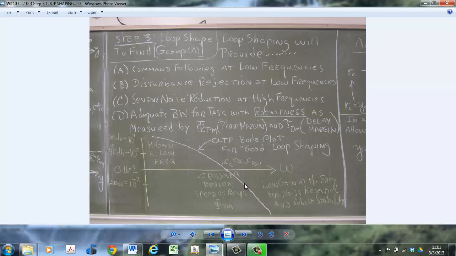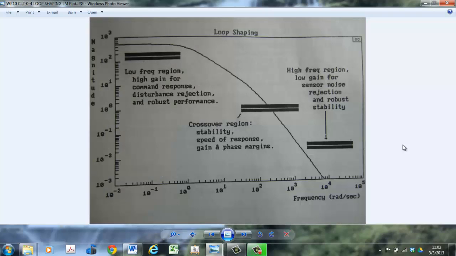And then, of course, we'll want to roll off past crossover. We'll want the feedback to stop working. So we'll want to roll this off at high frequencies. And I'll show you how to do that so that you get good noise rejection and robust stability at high frequency. So let's summarize. This is from Peter Thompson's control book.